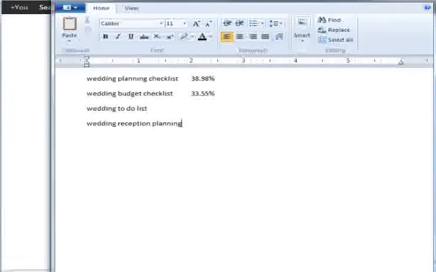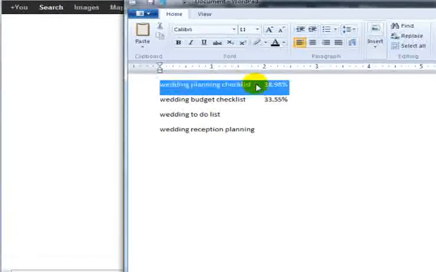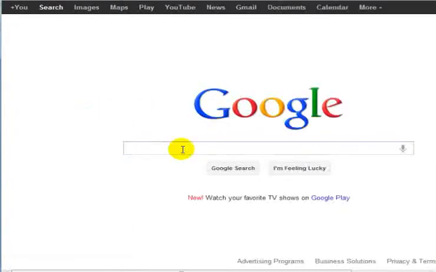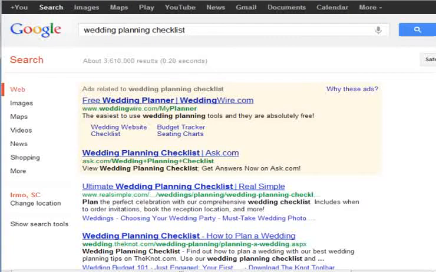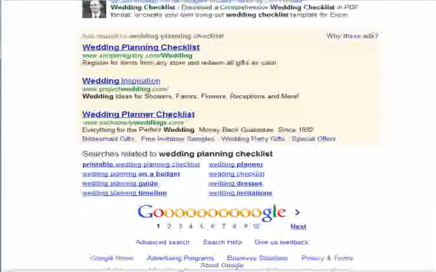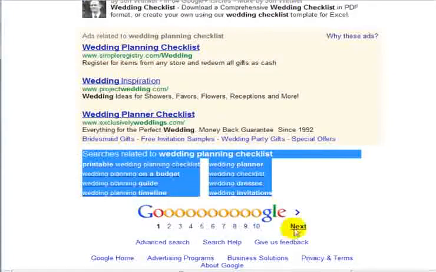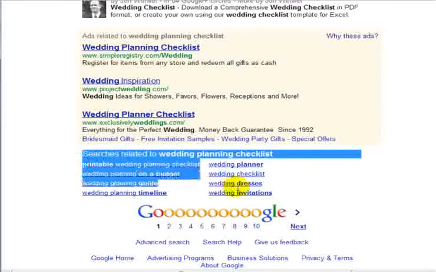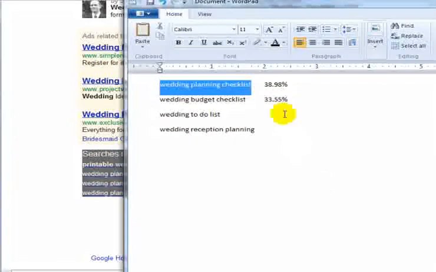And at this point, we're basically going to dig deeper. So let's say, for example, wedding checklists, wedding planning checklists. Put that into Google. And at the very bottom, Google is going to suggest some related keywords right here. So what we want to do is simply copy this here and put it under here.